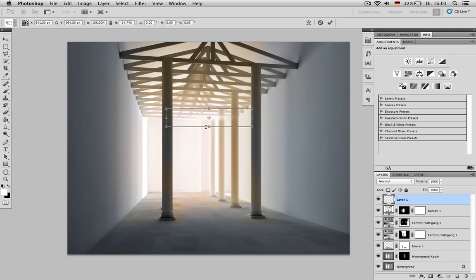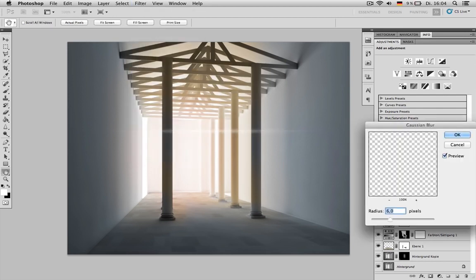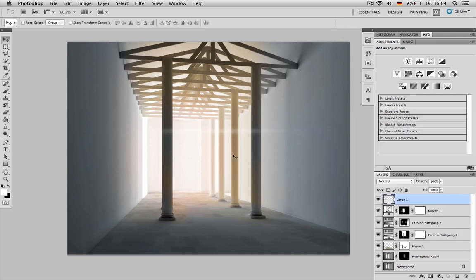For example, you can scale this and place this somewhere. You can make them really, really small. You can blur them. And rotate them around. Just make sure it fits your scene.